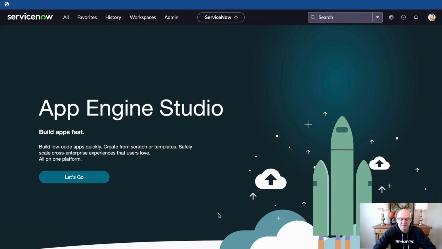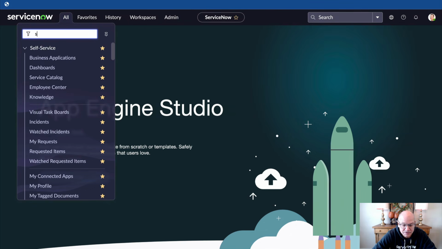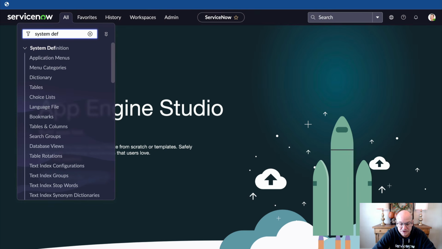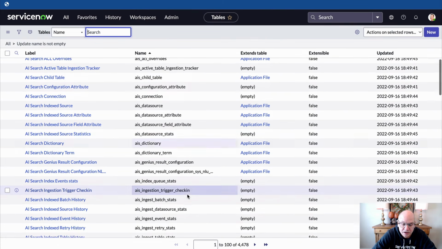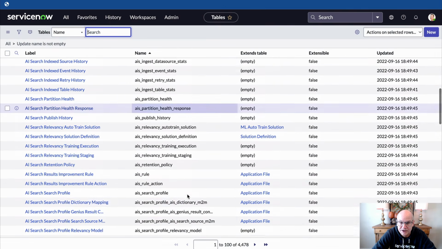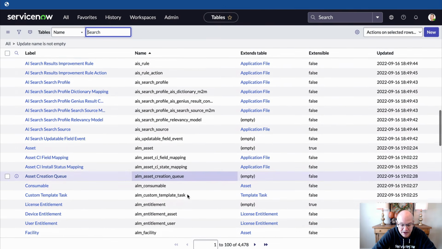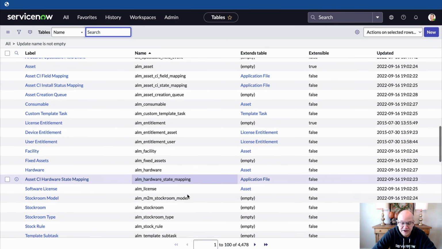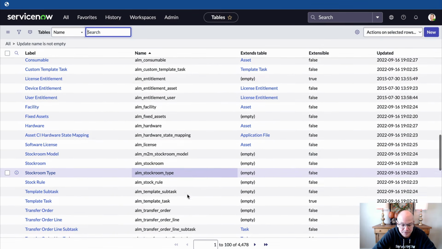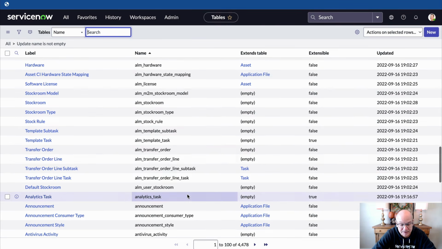Let's wrap up this demonstration by talking just a bit about the ServiceNow database. And to do that, I am going to navigate to the System Definition application and the Tables module. And here you can see a list of all of the database tables that exist within the database. Nearly 5,000 of them. And I show you this just to make the point that the entirety of the ServiceNow platform is working against a single database.